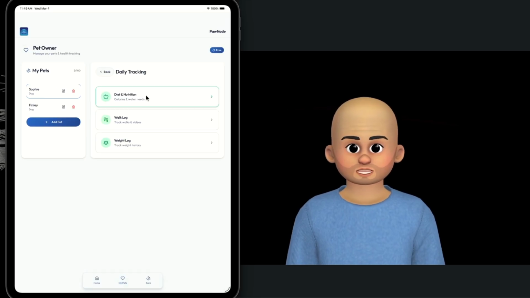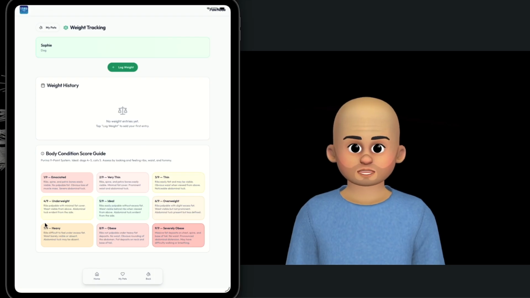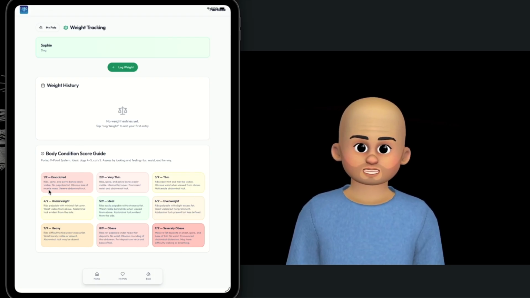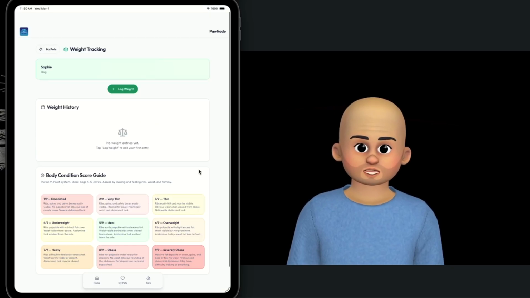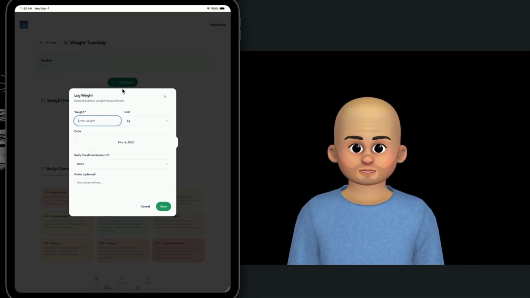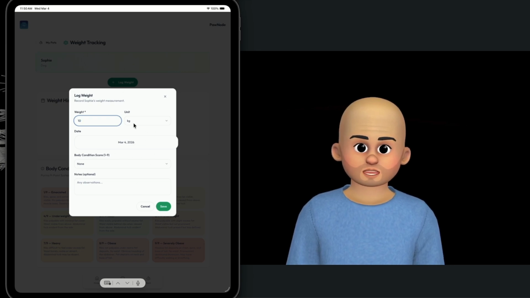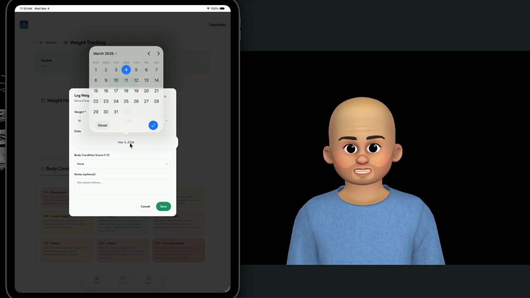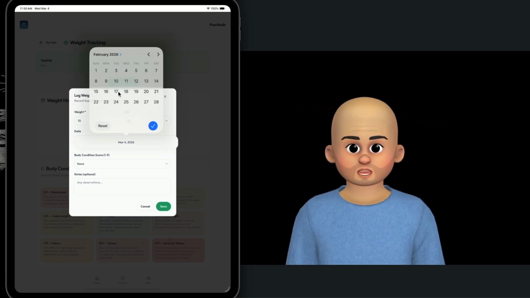Going back to the last part of the daily tracking is the weight log, and this part's very straightforward. At the very bottom is just information on different body conditions. If you're curious, most vets use the 1 to 9 Purina scale, and that's just going to be information on that, so you have access to it. If you're wanting to log your animal's weight, you just click log the weight, you put in the animal's weight, and then it will save the date that you're putting it in at. If you're wanting to backtrack or change the date, maybe you forgot to log it, you can do that here.